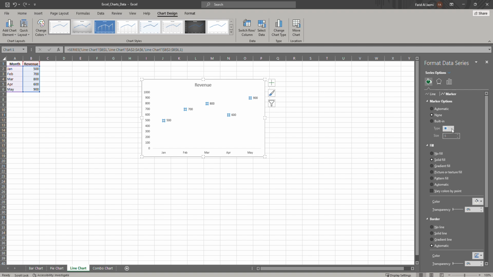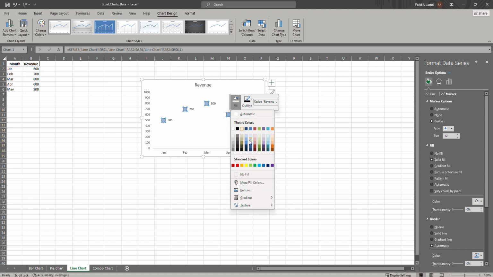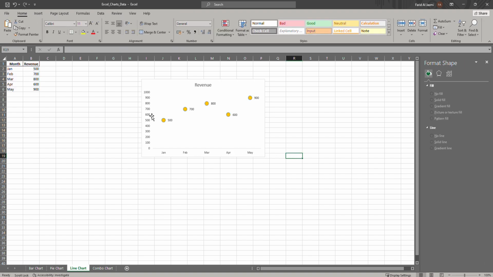dark, something darker. So you can just change the shape, and I'll pick this one because you can see it. Let's make it bigger so it's clearly visible, and let's change the color to something that stands out a bit, and there we go.